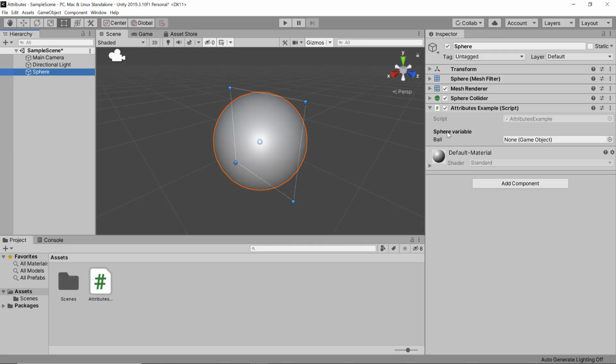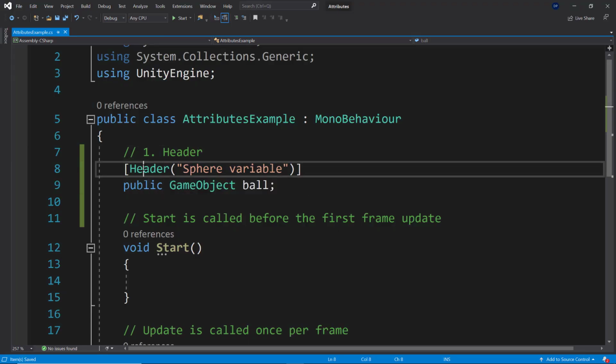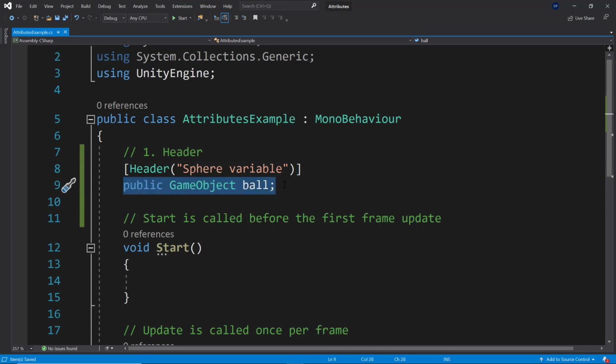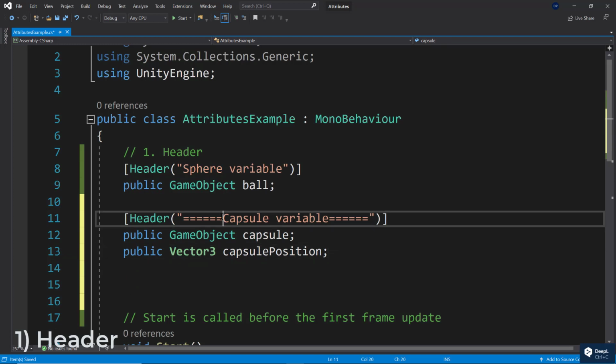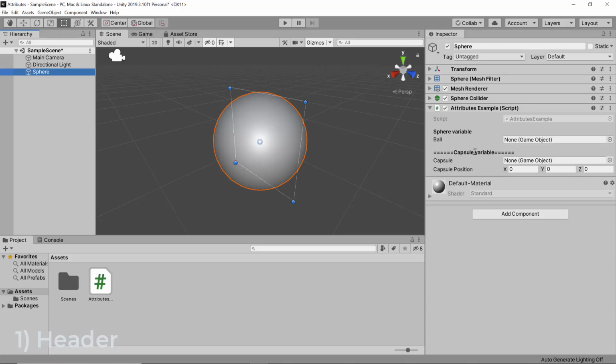How do we add that to our script so it's visible within our inspector? It's very simple. We're just using the header within the square brackets, and then within our rounded brackets and within quotation marks, we enter the text that should be displayed. In this case, it's sphere variable. And underneath, we need a public variable that will be displayed inside of our inspector. You can make this a little bit more appealing by adding a bunch of dashes, for example, or in my case, equal signs. And then it will be a lot more visible, as you can see here.